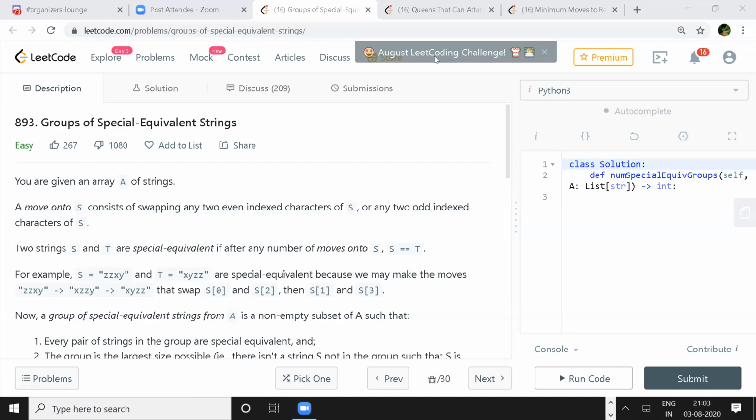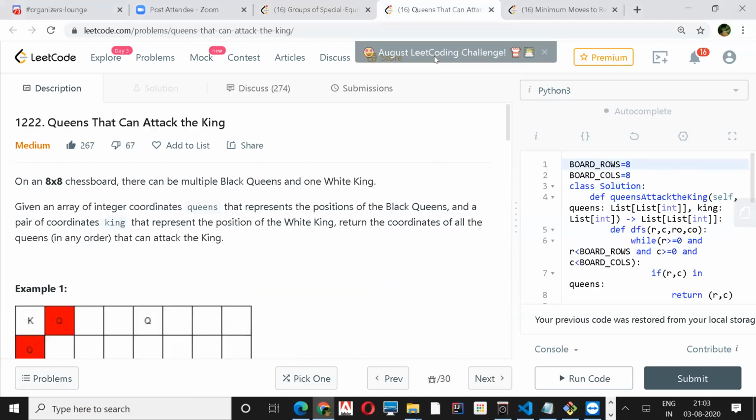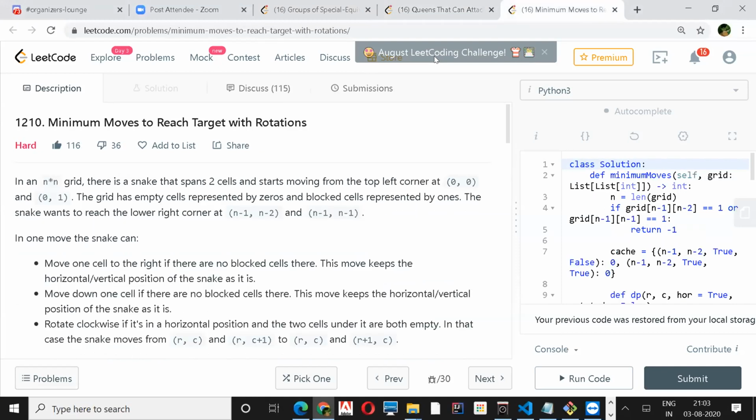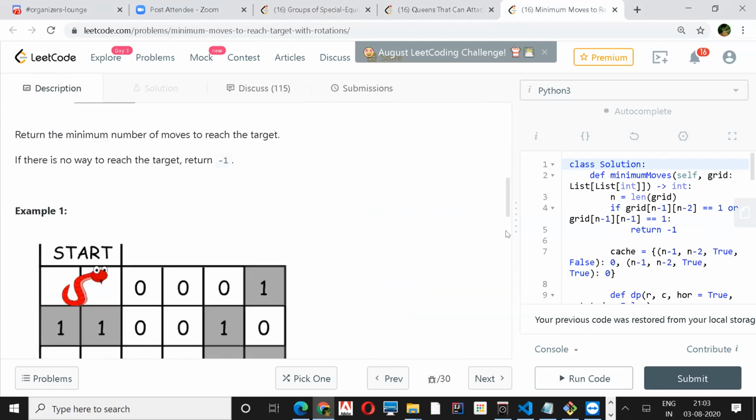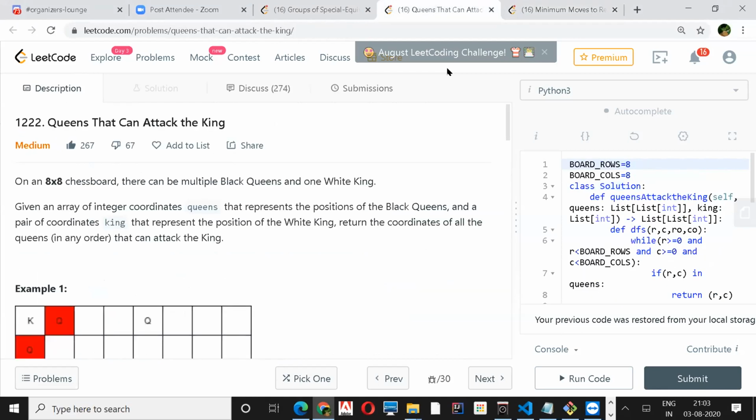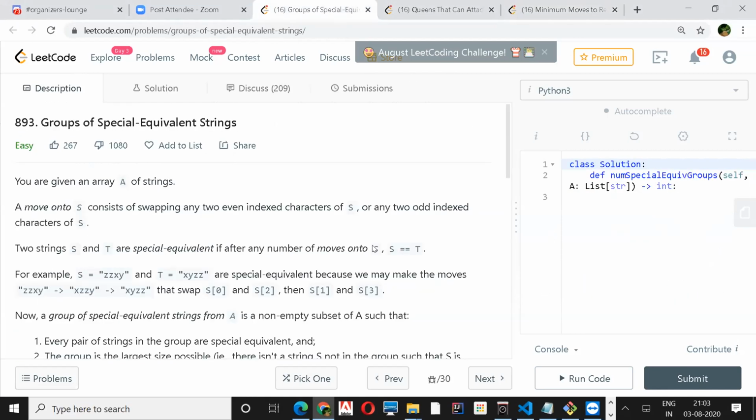So I think this was repeated, all these things, right? Like queens that can attack the king, isn't it? I think so. At least the last two were repeated. Yeah, the first one also was repeated. I think the first was also, I told Vivek, and let's see.